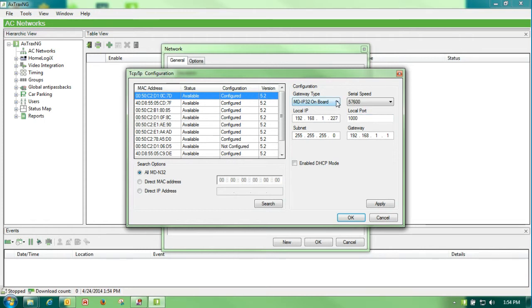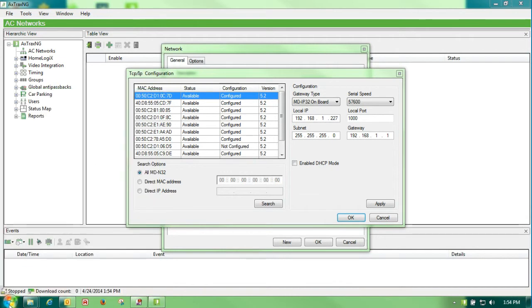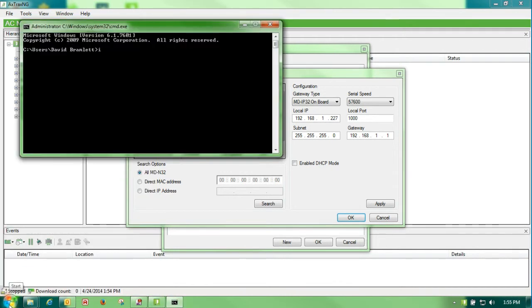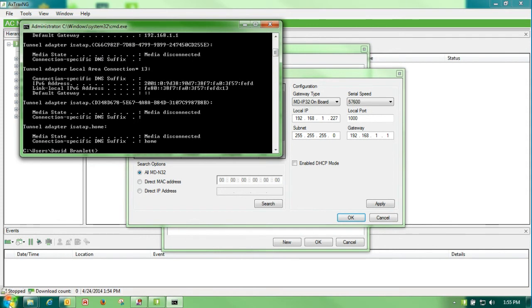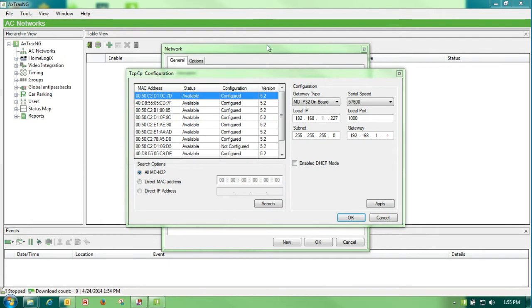We always want to verify that if we are using an IP board, that we set our gateway type to the MD-IP32, or if we are using an MD-N32 converter, we would change it to that. We always want to make sure that we go to our command prompt and we do an IPCONFIG, to verify what IPv4 or 6 address we are on. You'll see in this case that I am on 192.168.1, and that is the case that you'll find frequently.